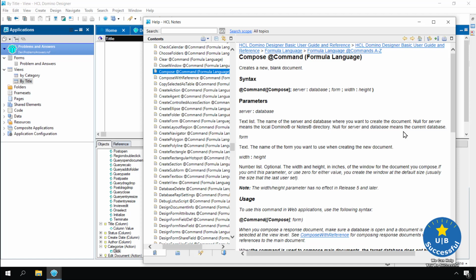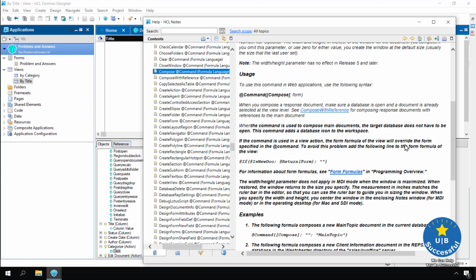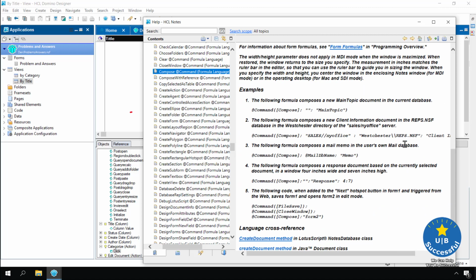Let's scroll down to the examples. Let's examine the first example. This formula creates a new main document in the current database. That's what we're looking to do. Select the formula, copy. Return to the Domino Designer action page.